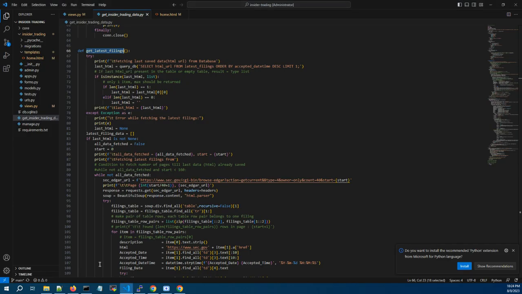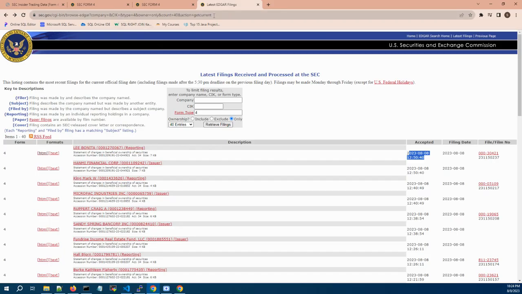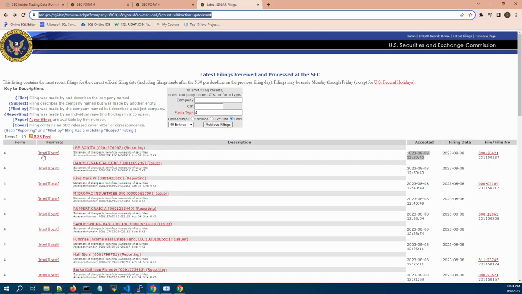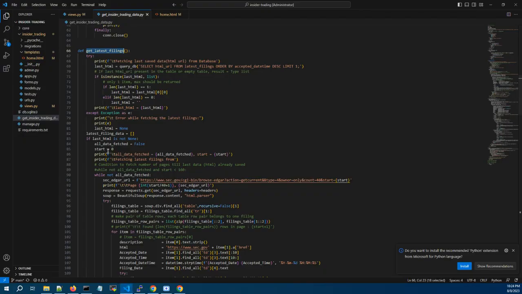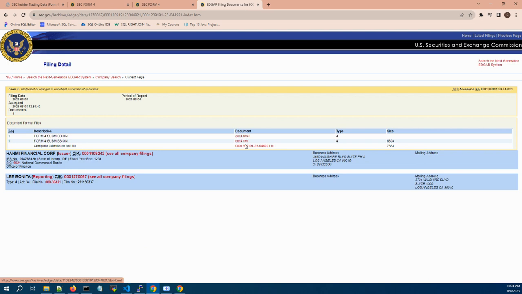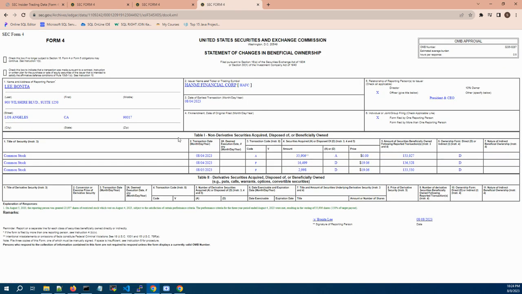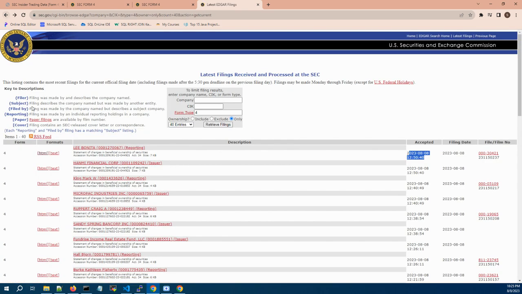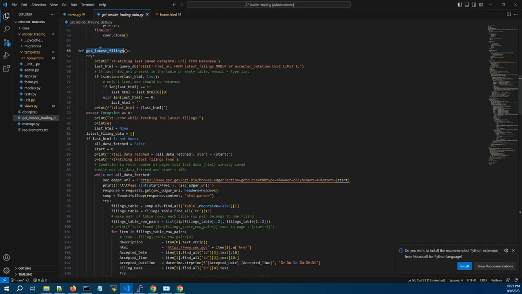This function, get latest filing, will hit the website every 5 minutes and see if there is any new data here. If so, it will go to the URL, fetch the data, scrape it and store it into the database. So this is done every 5 minutes for every new data. This is the function for fetching the data.